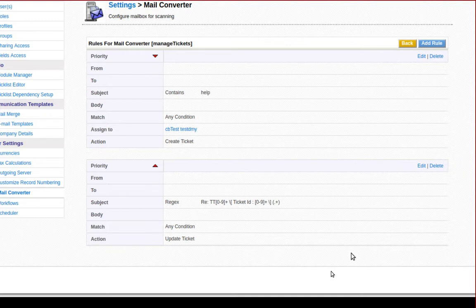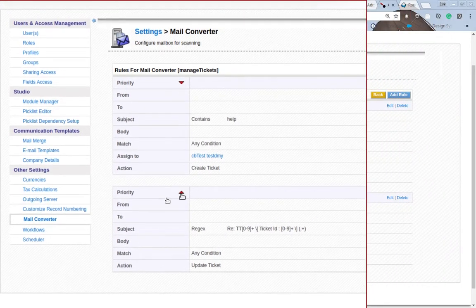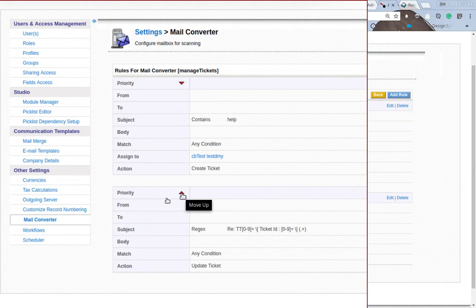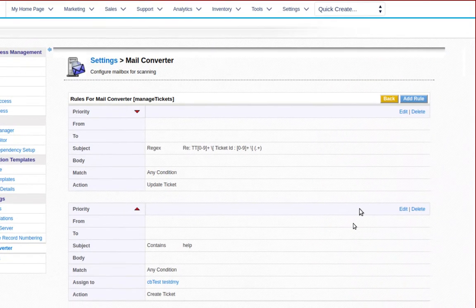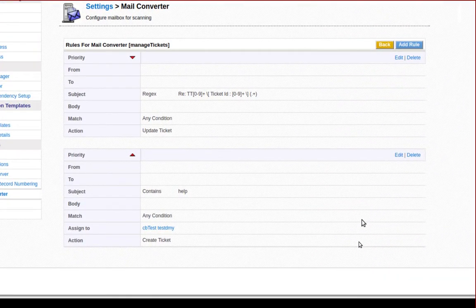Okay, so what we have to do here is use these little red arrows going up and down. We have to move the update up first. I clicked on that, and now, as you can see, I'm going to try to find the regular expression first. If I find the regular expression, I'm going to update the ticket, and that's it. I'm not going to create any other new tickets. If I can't find the regular expression, then that rule will not be fulfilled. It will go down to the next one. It'll find the help, and it will create the ticket.